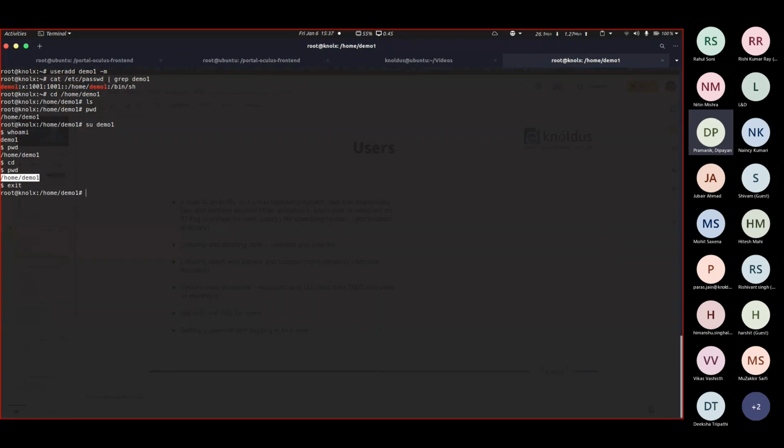So let's suppose I don't want the home directory to be under home, maybe some other directory, and I don't want the default shell to be sh, right? We can do that too while creating a user. So let's create a user demo2.